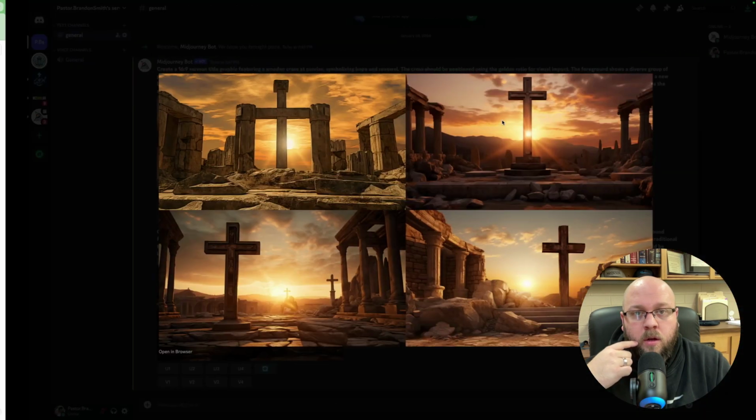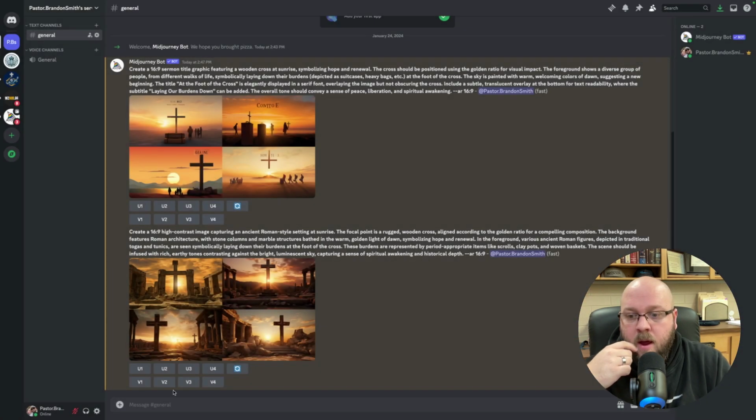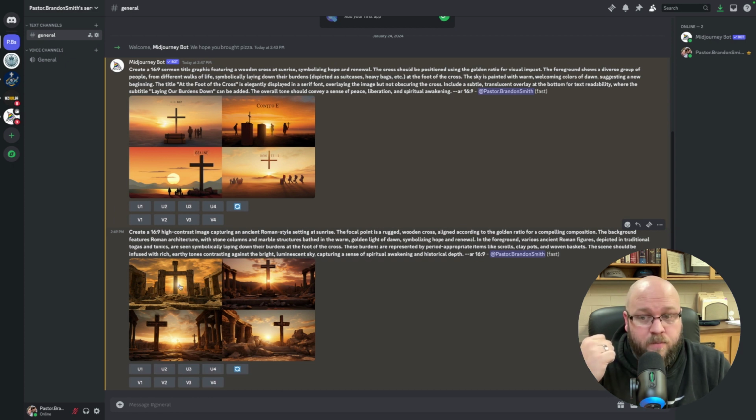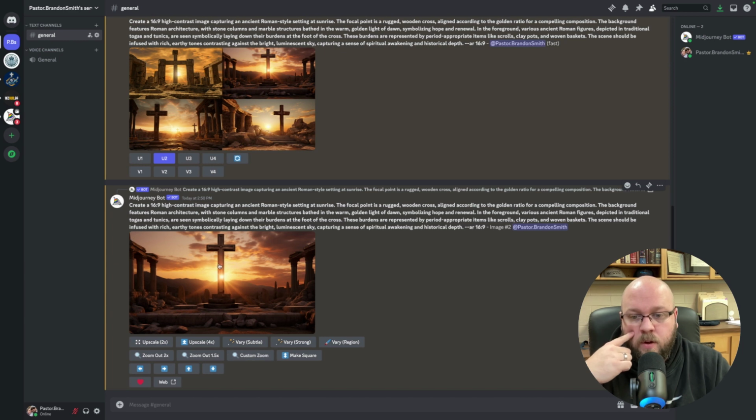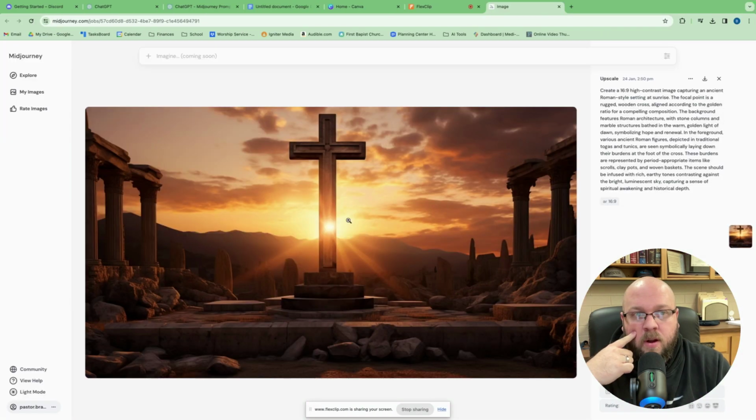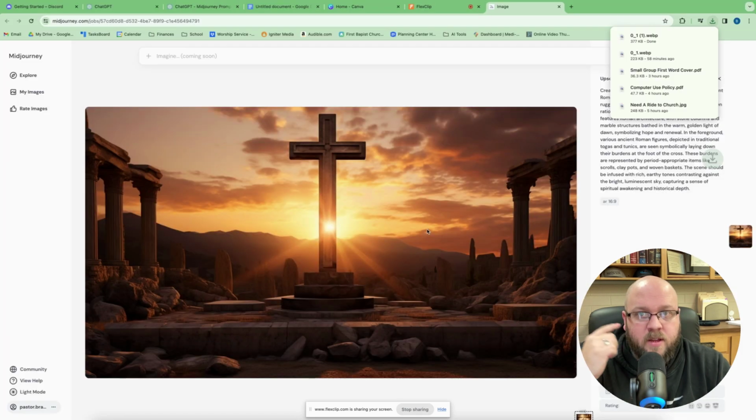So we're going to click out of it. And then you see here U1, U2, U3, U4. That stands for upscale. So this is images 1, 2, 3, and 4. So we want to upscale image 2, which is going to give us a higher resolution version of this photo. Now, what we do here is we click web. It's going to take that image, open it up in a web browser for us where we can save it. So we're going to save that.